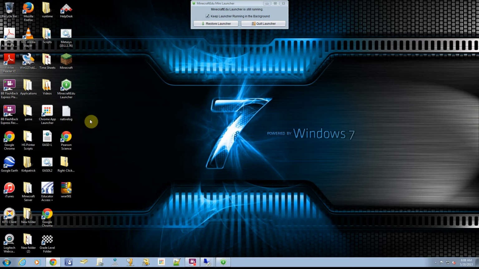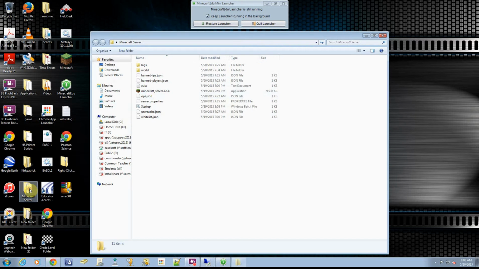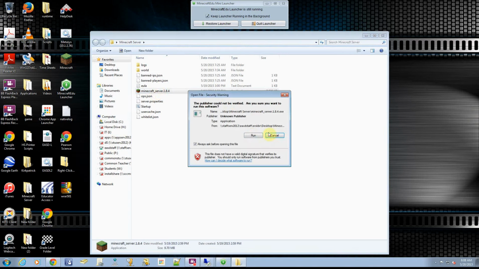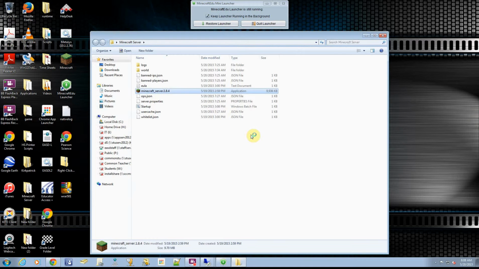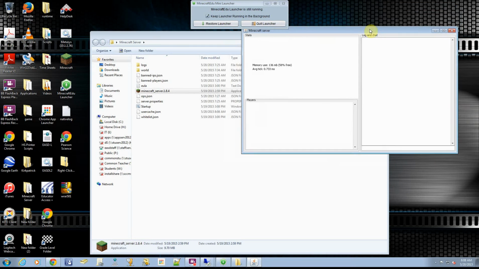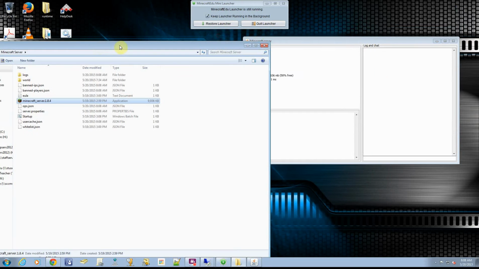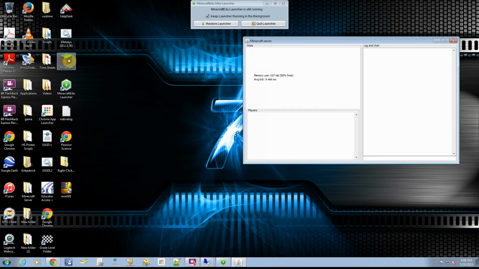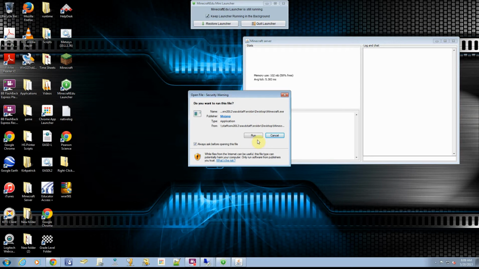So one of the first things I'm going to do here is, there it is, I put it right here. I'm going to start up a regular Minecraft server. And as you can see, we've got a pretty plain server window here. I can close this now, which doesn't show us much.